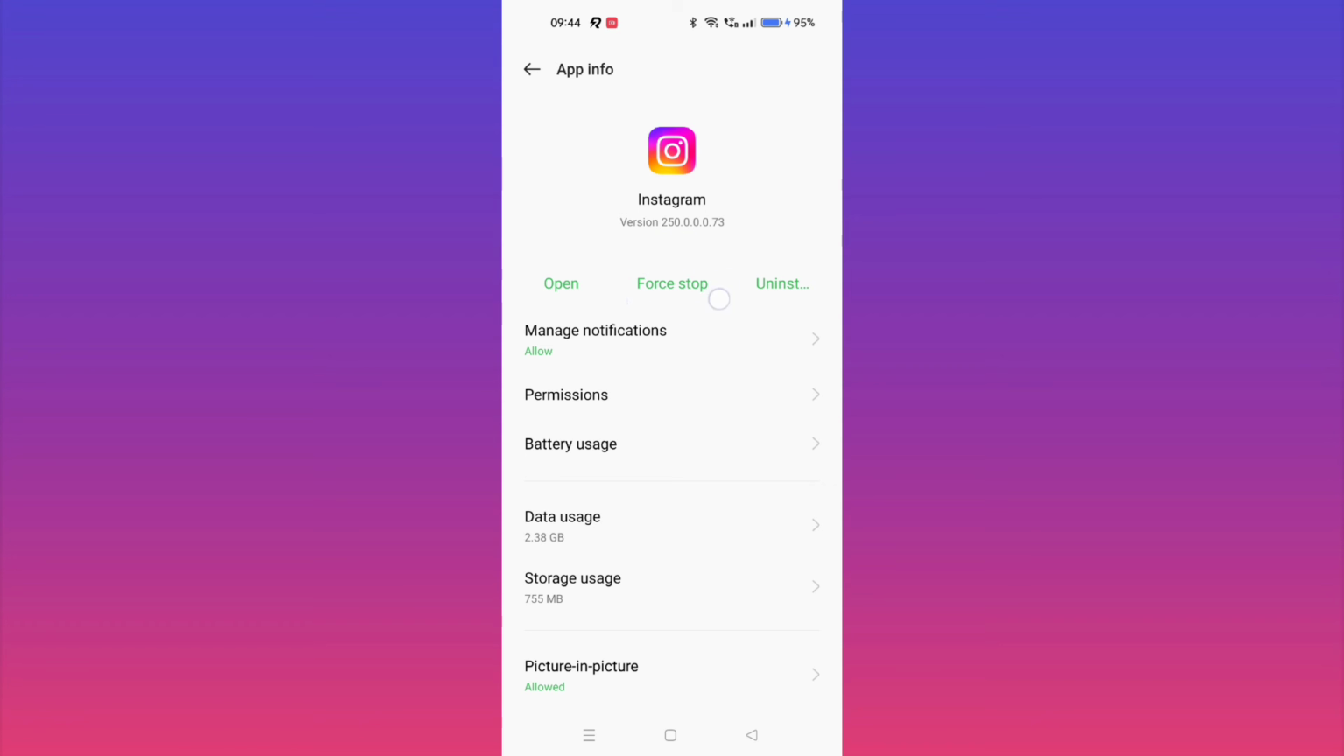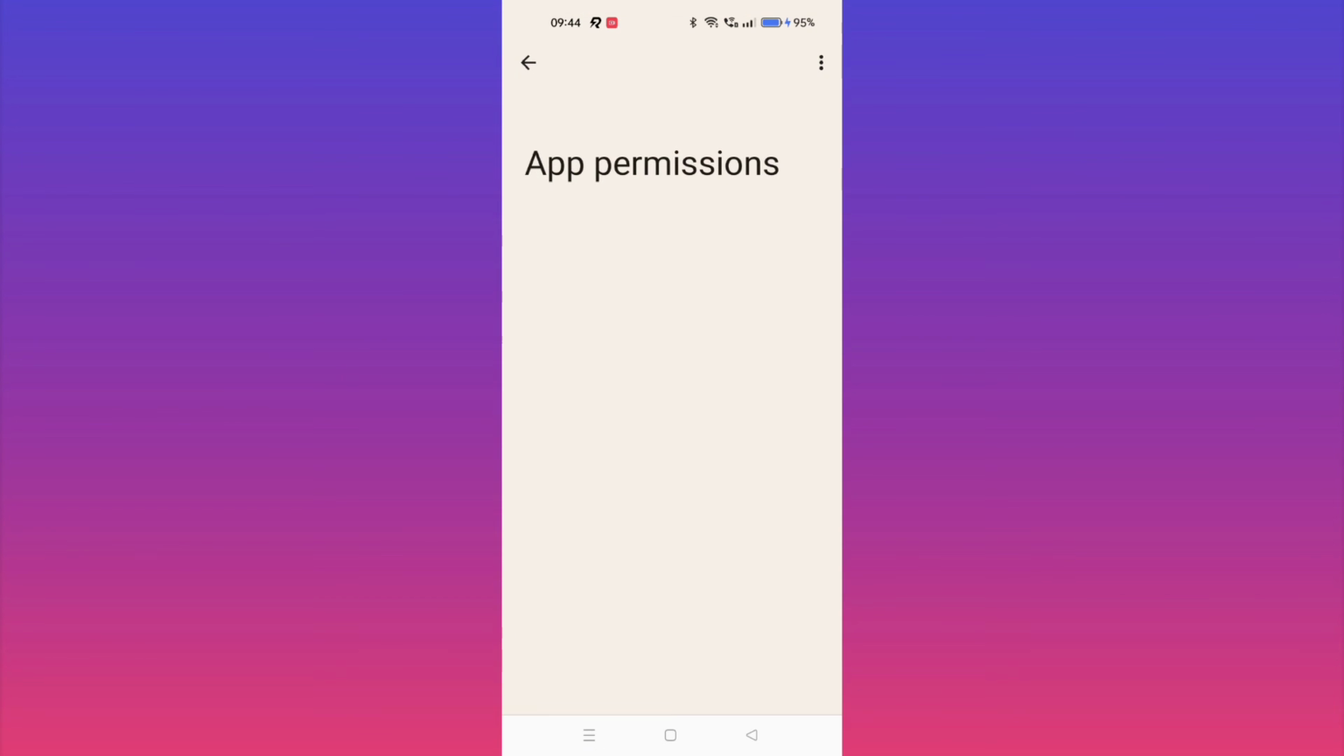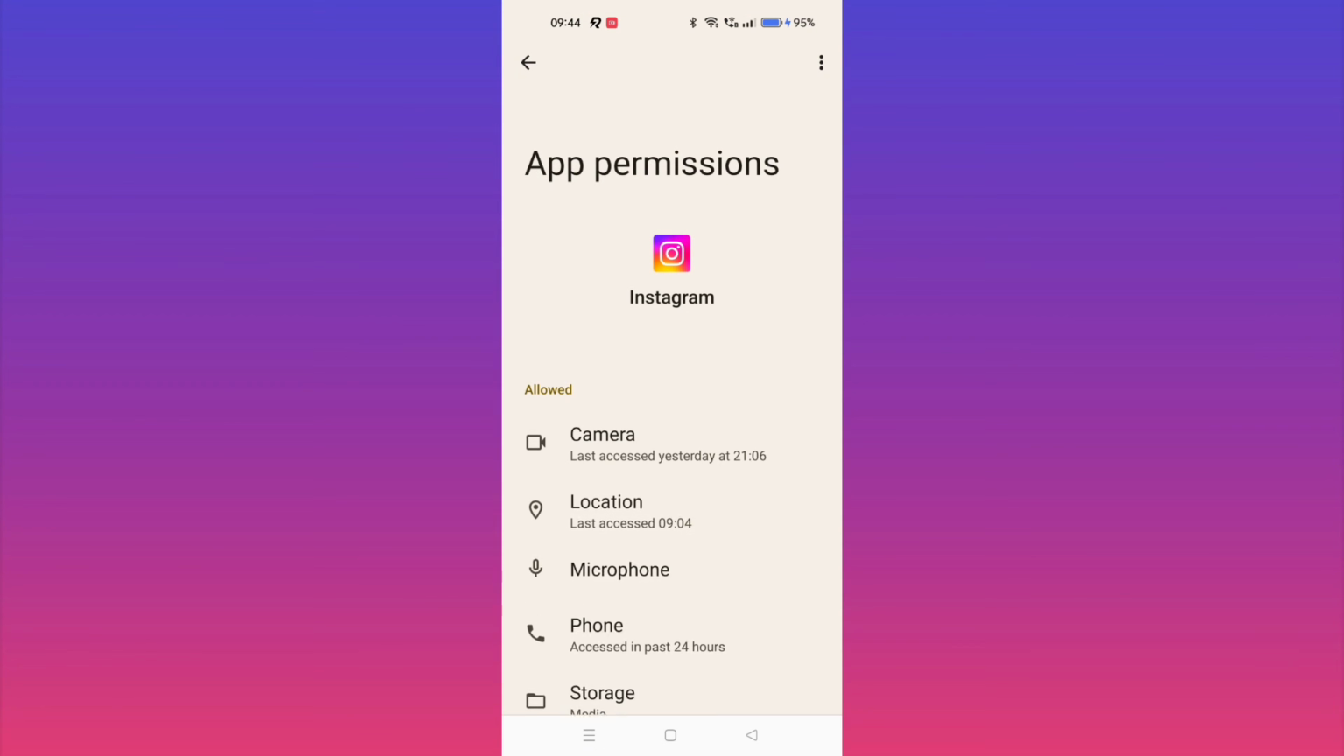But again, if it is not solved, then no need to worry. I'm going to show you some different tricks here. What you need to do is delete Instagram from your device, then switch off your phone and switch it on again, and then reinstall it from Google Play Store or App Store, and then log in. The problem will absolutely be solved.